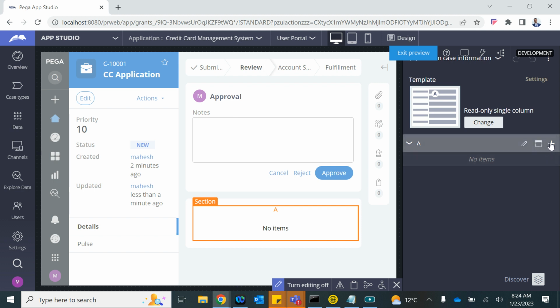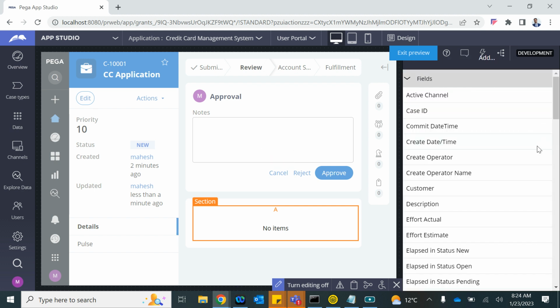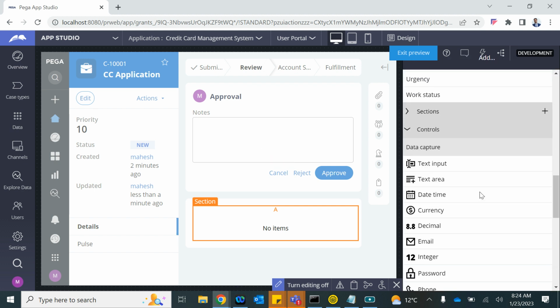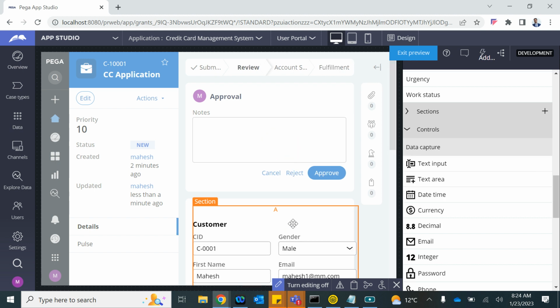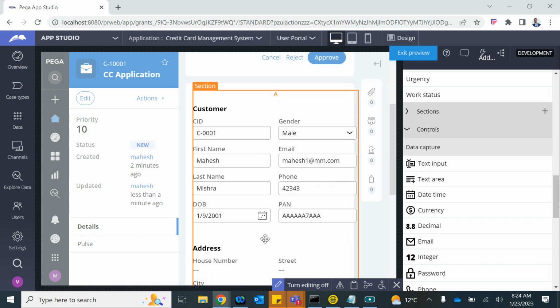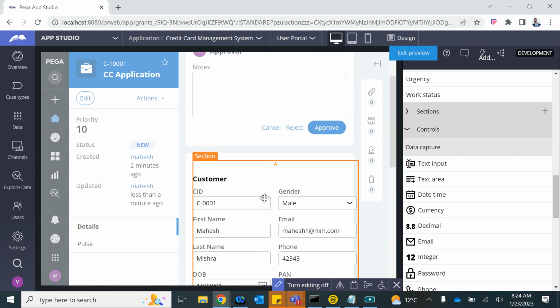And add a section to show the customer information. You might already have got that section, submit application, but this is still using the savable data page. But that's okay, we can leverage that. Add this section. But this should be always in read only mode.